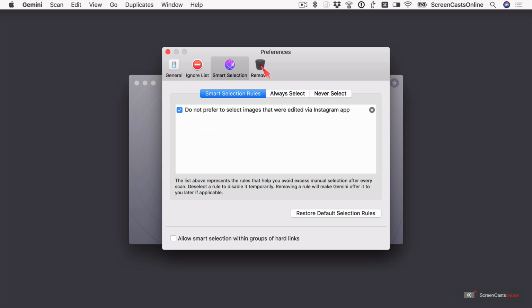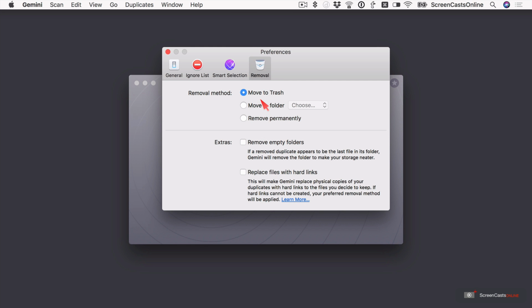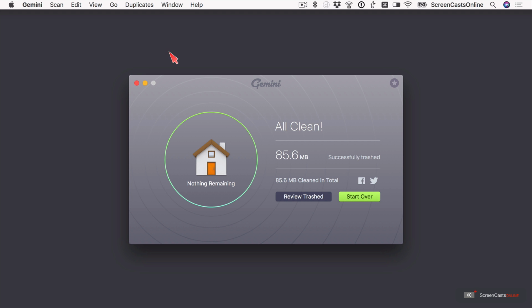When you do remove files, you can either move them to trash, select a folder to move them to, or remove them permanently, so bypass the trash when you delete them. Options to remove empty folders and also to replace files with hard links, but we'll close that down for now. Let's just do one more.